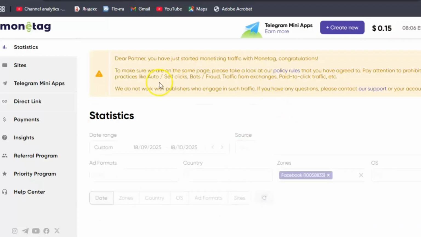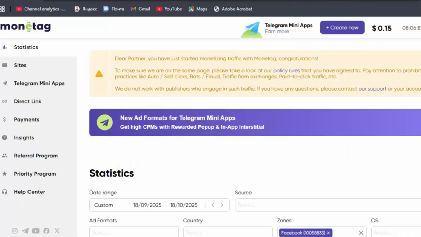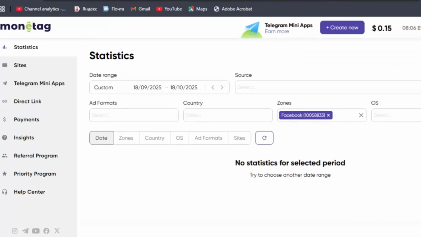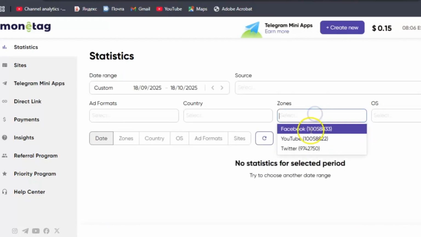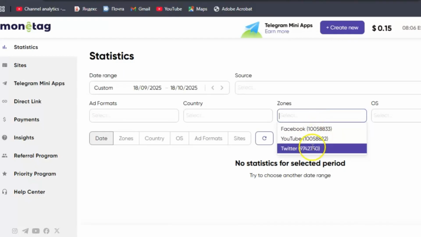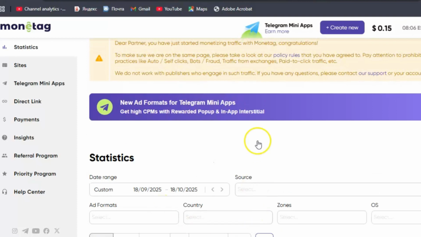Once you click on that statistic, you can come down here to select the zone you want to view its statistic. For instance, we want to view Facebook statistic, we can select Facebook, we can select YouTube, we can select Twitter to see the statistics of how people are clicking on the link and the activities they are performing with the link. And there are many other things under statistics. With the help of these statistics, you definitely know everything that is happening on your Monetag account and also how your referrals are performing as well, because this whole thing adds up and you get rewarded for that as well.